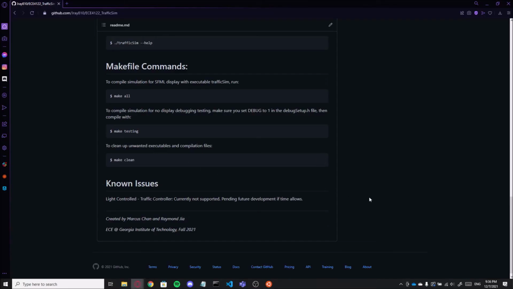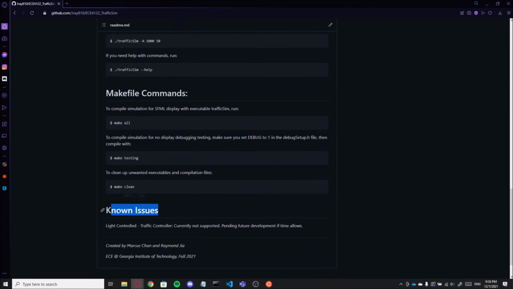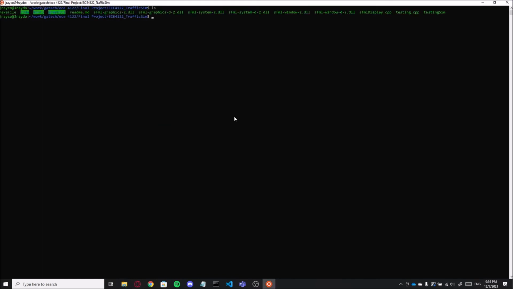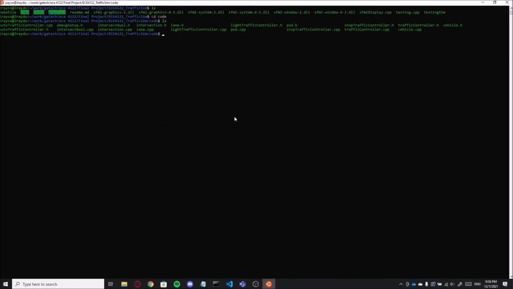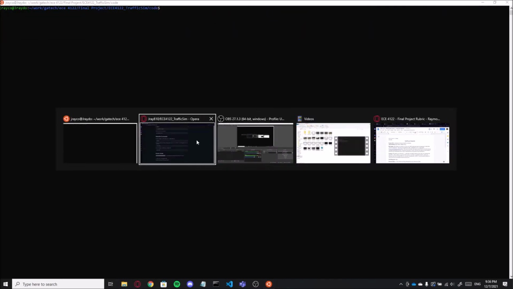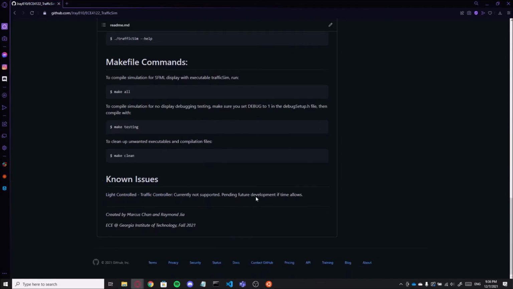Okay, with that, I don't know if there's much else. I guess known issue, our light control traffic controller. We have our light control traffic control file in here, but it doesn't work properly yet. We haven't really looked into creating it. It's got some traffic lights going, but the logic for determining where cars need to be is not there yet. So we've only implemented autonomous and stop sign control traffic. And that's basically it.